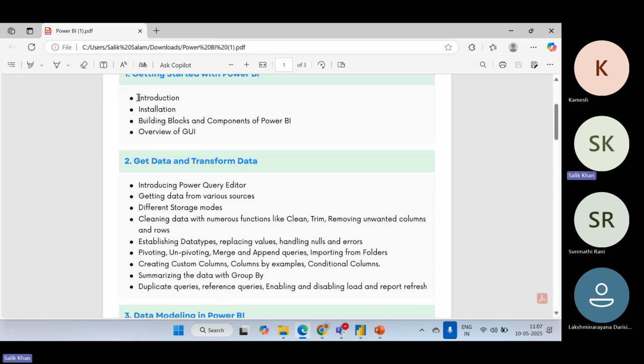Once all this is covered, we will move on to importing the data into Power BI and transforming it as needed. This will involve using the built-in ETL tool, which lies inside Power BI only. That ETL tool is known as Power Query Editor. In this section, we will learn how to import the data, like how to get the data from various sources, and understand the storage modes like DirectQuery, import mode, and live connection.